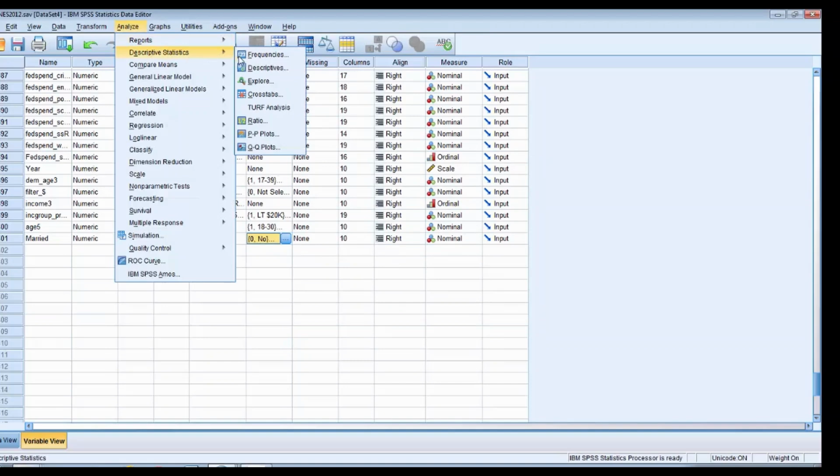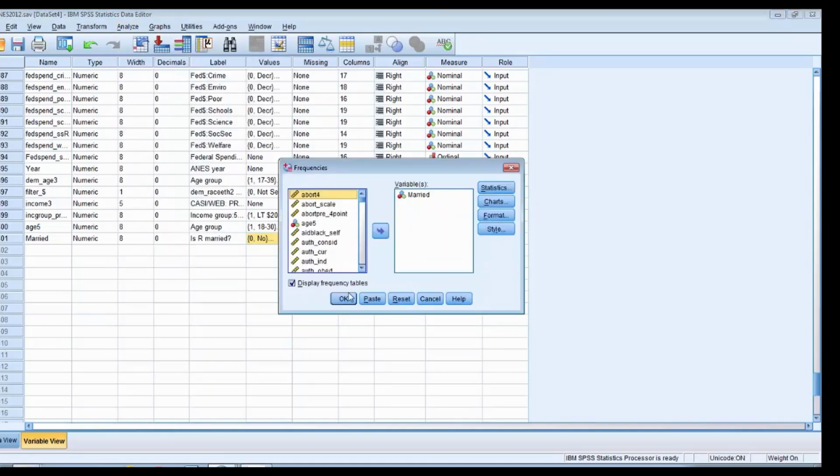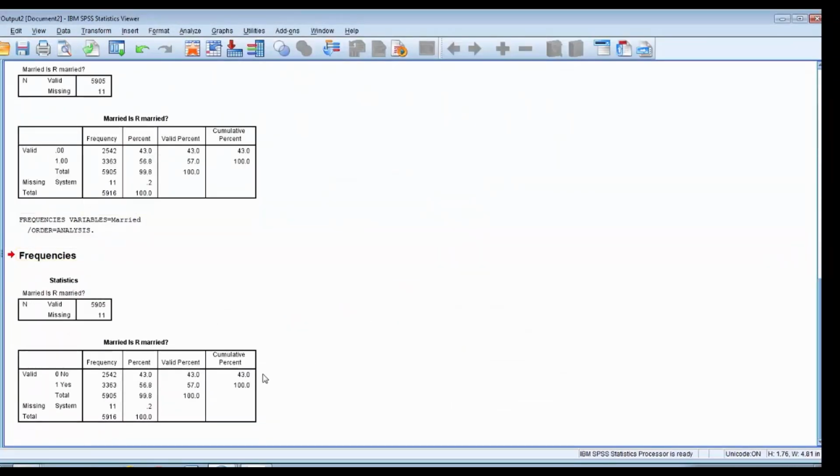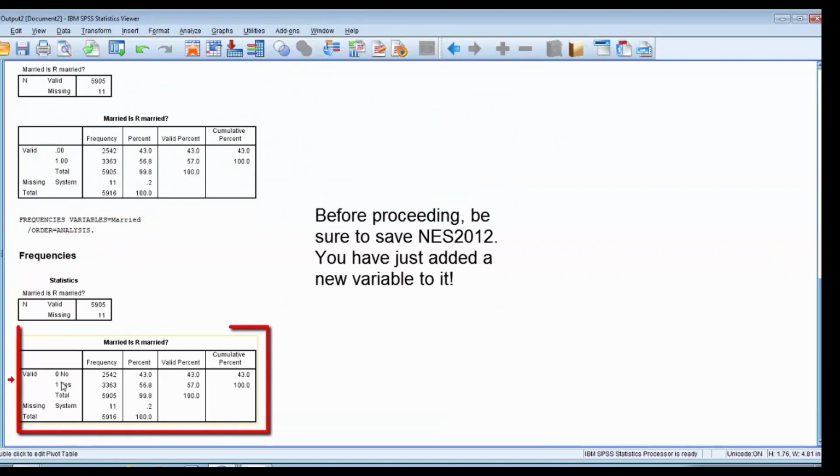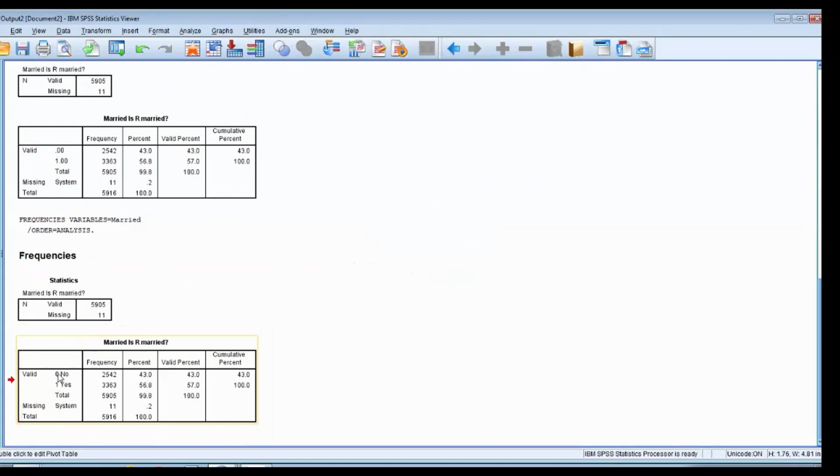Just one final run to make sure everything looks fine. It's still in there, married. And there we have it. Our codes are here. 0 no, 1 yes. Your output may not have the numeric codes that are carry-alongs. There's a way to get that in Edit Options, and I'll cover that in another screencast.